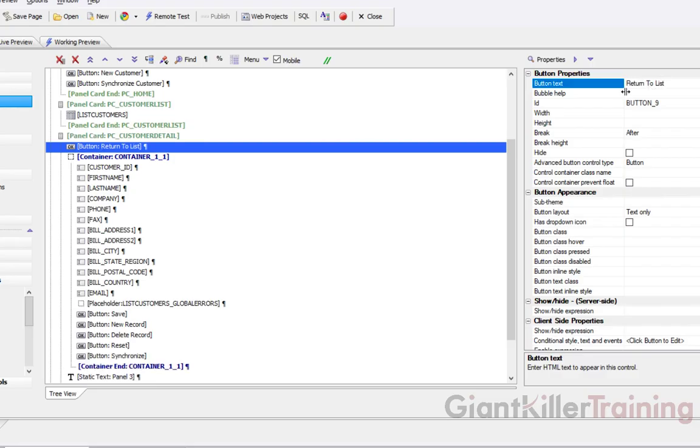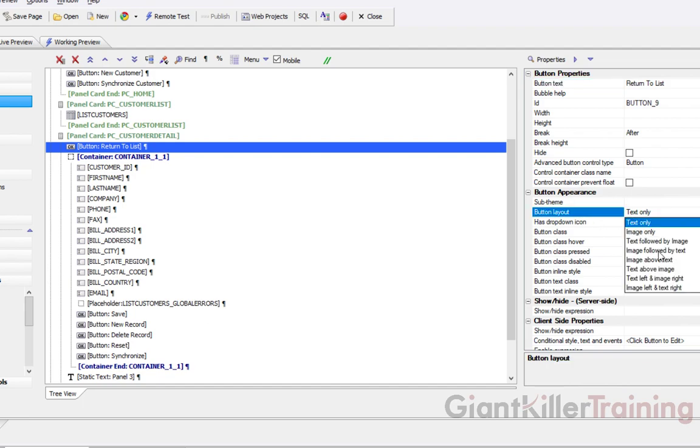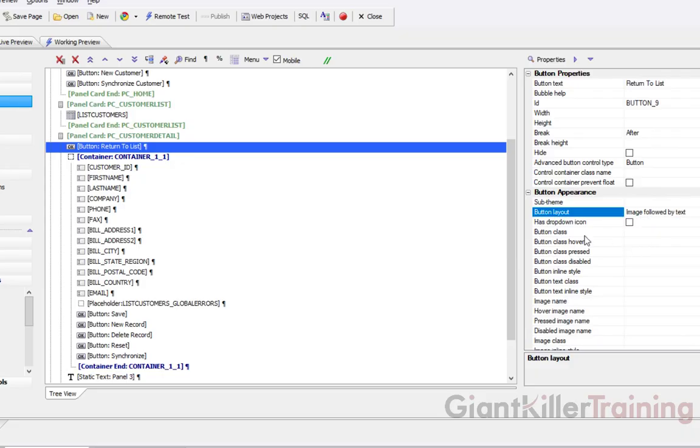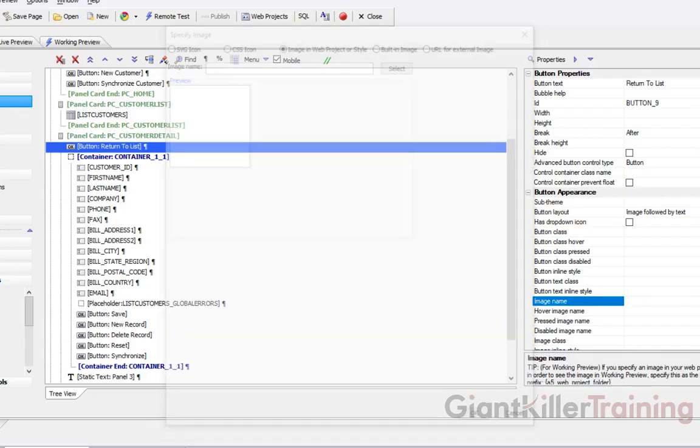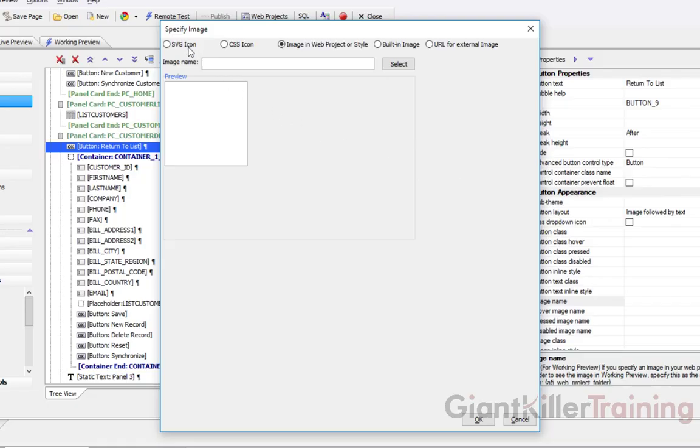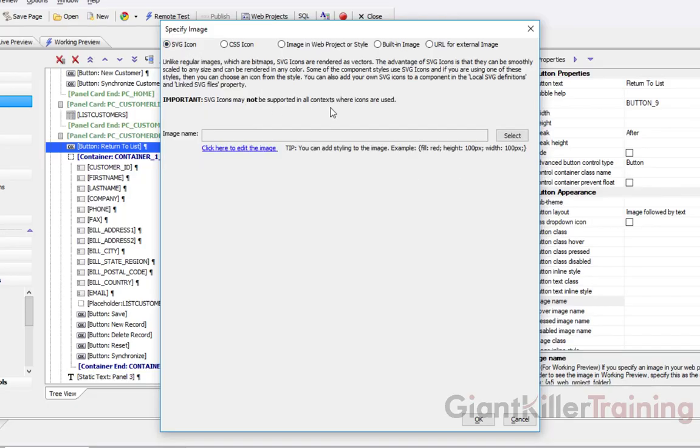And to make it look a little visually interesting, let's go ahead and change the button layout to be an image followed by text. When we do that, you'll notice now that the parameters have changed in the properties, and the one we would like is image name. So we'll click Image Name. I would like to use SVG icon. This will then change our editor. We can click Select button here.